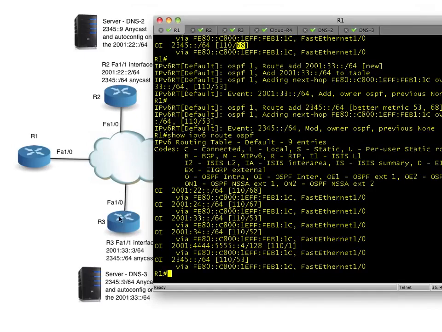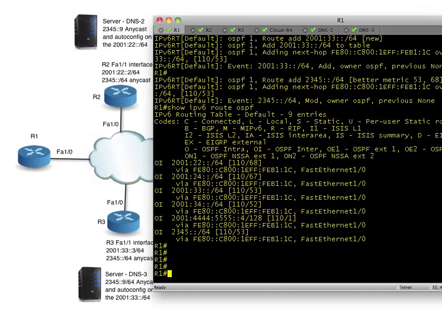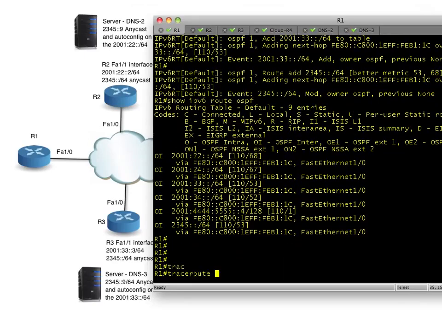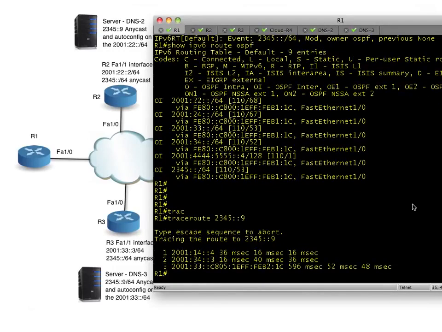In fact, we know because we added R3 later that it must be through R3 that has the better metric through this network. So how would we verify that? We could also trace to verify. Let's do a trace route to 2345 colon 9. And that's going to show us that we're going right through the 33 network. And that is through R3 to get to that destination. So that's our path as we go through the network, is going south.